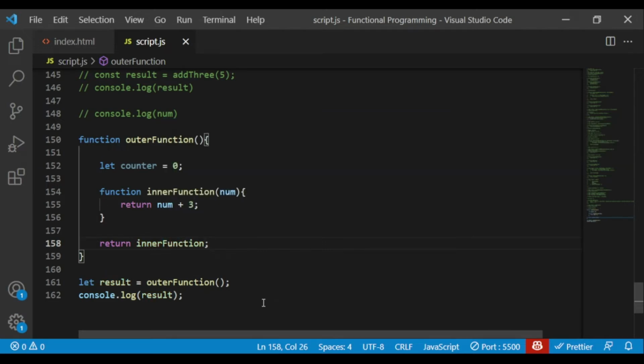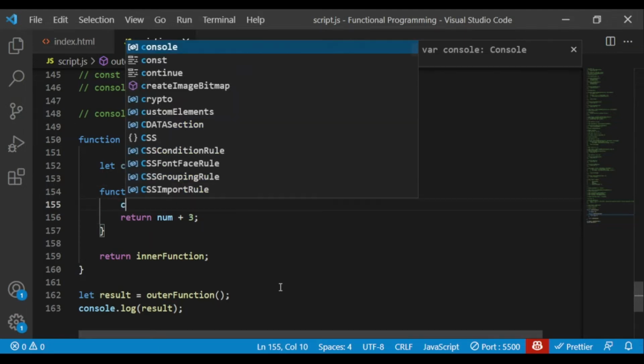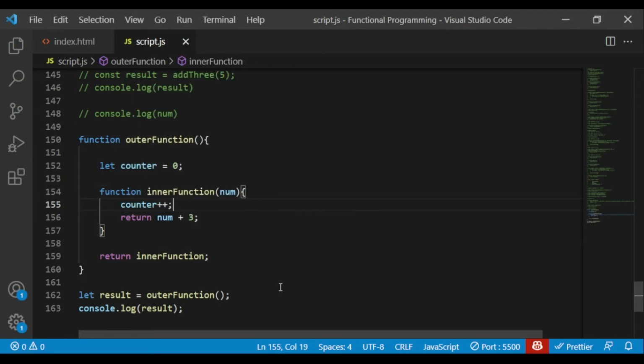So we are returning the inner function label to the result. Now understand one thing, and I'm going to do one more thing over here: counter plus plus, and I will explain why I did that. At line 162, we're calling the outer function and then storing that inner function into the result.